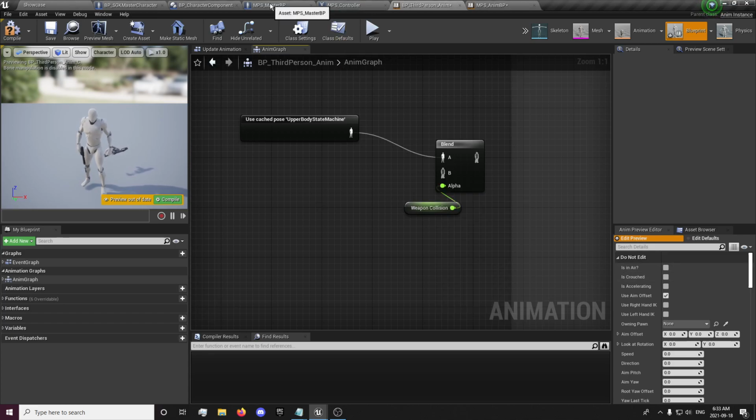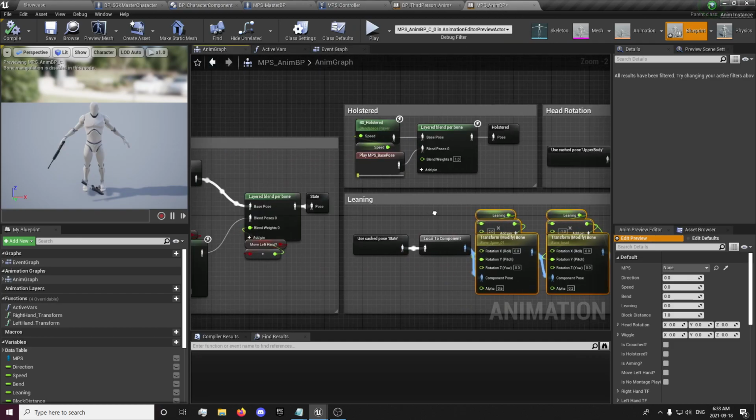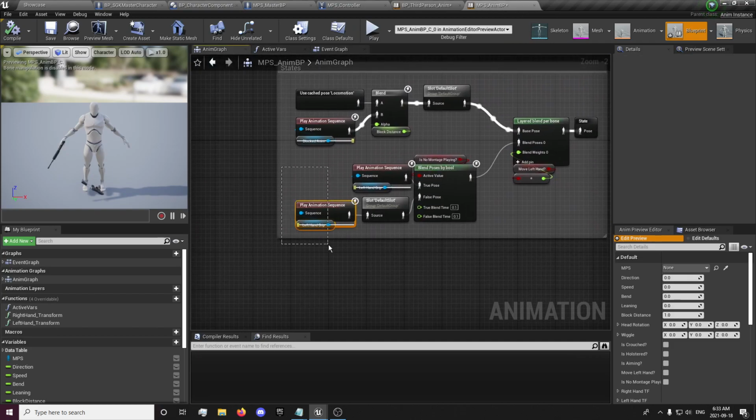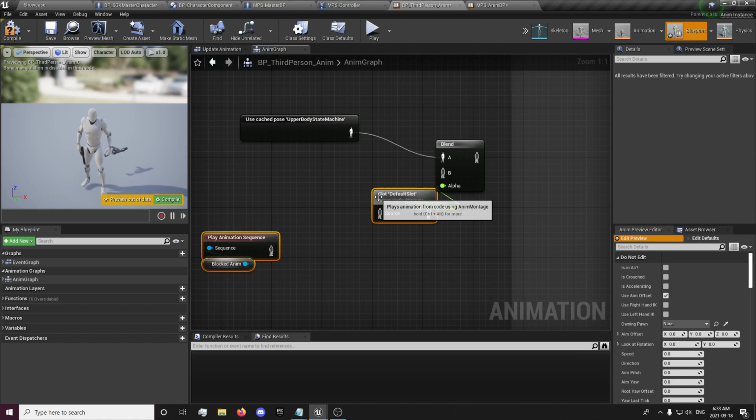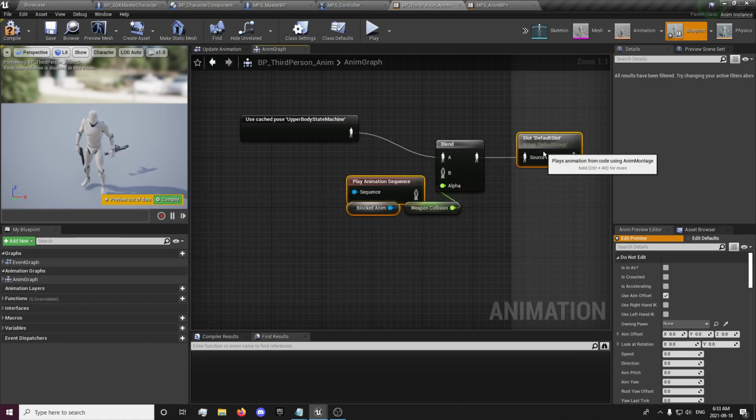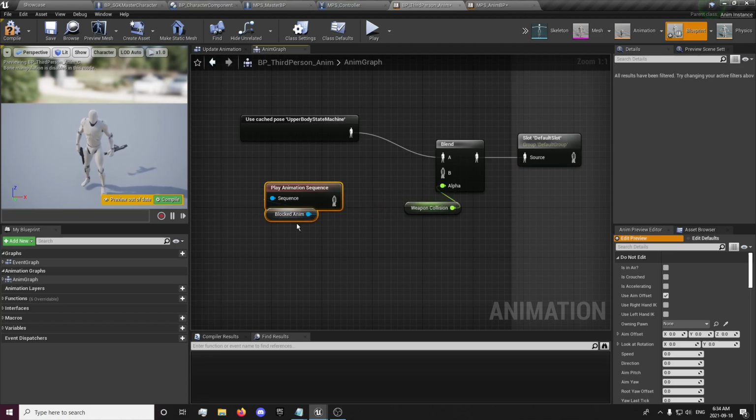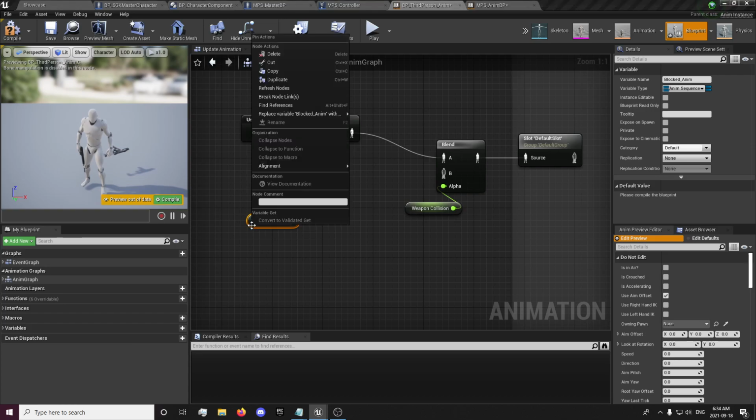And we'll just go to our multiplayer system anim BP anim graph. Get these three variables right here, or this and that. Control C. Let's plug that in after the blend. Create this variable.